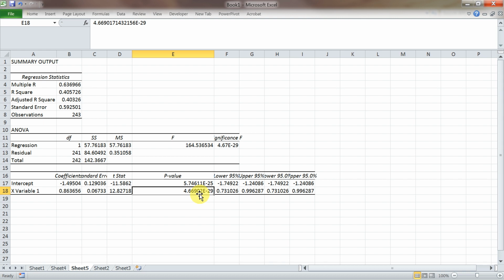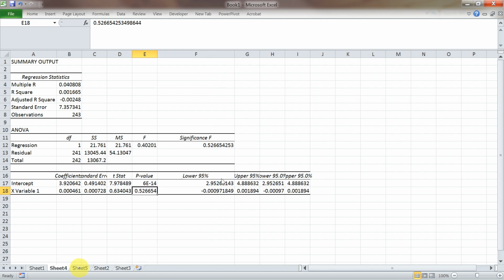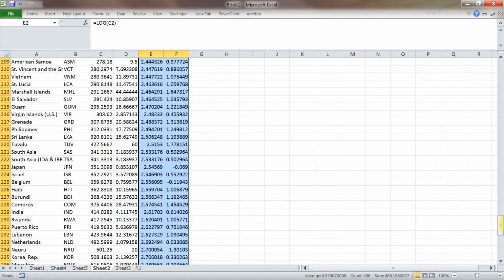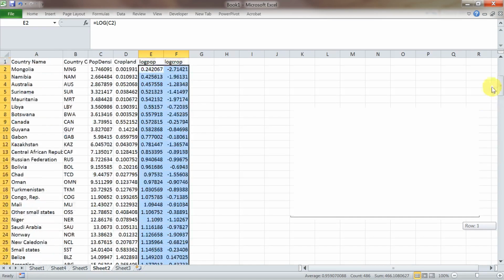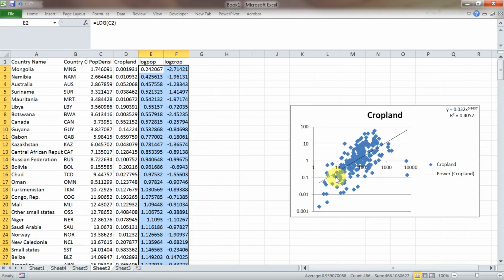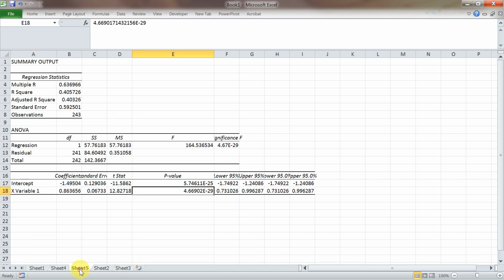So this is the way in which regression analysis is done in Excel. Again, you can just get the plots here, the equation, the R square, and you can also get the significance of that regression with this.